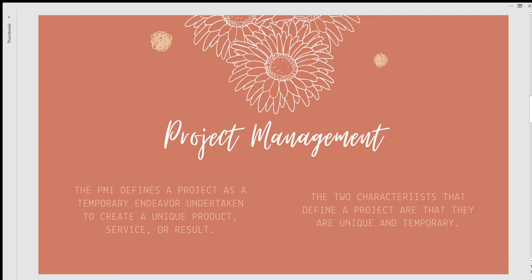So next is project management. I already explained project management kanina. So, let me just repeat it. Sabi ko, project management is the application of knowledge, skills, tools, and techniques to project activities to meet the project requirement. So, there are two characteristics of a project, and that is unique and temporary.